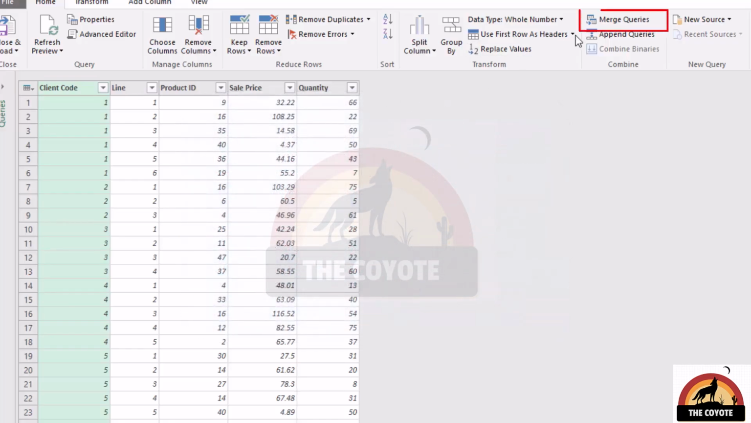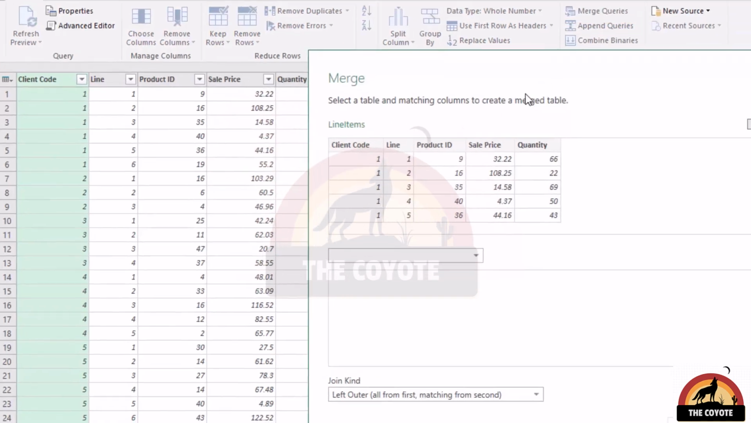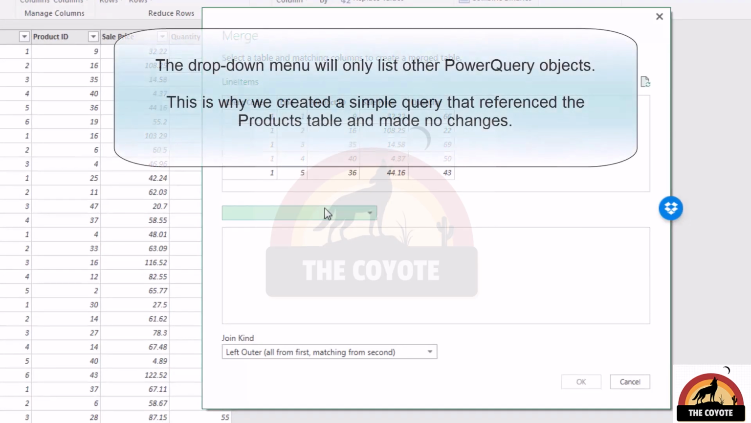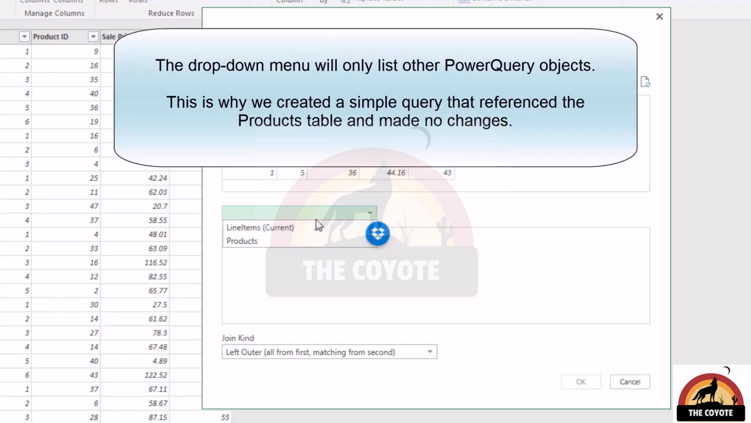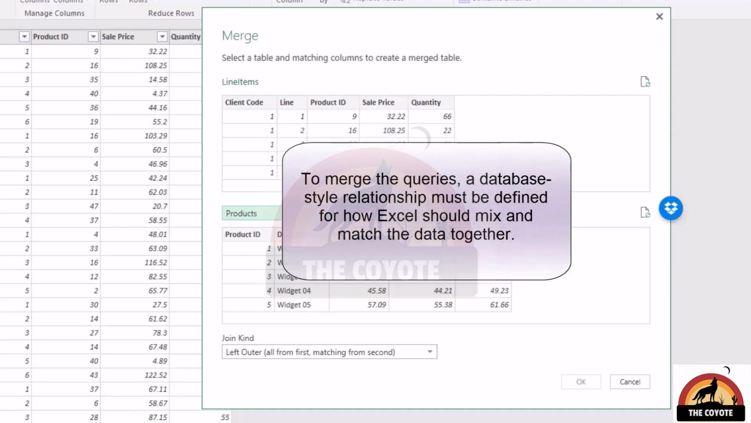This is portrayed as a Merge Queries option under our combine options. You could also append queries, which simply stack data on top of one another. So I'm going to click on Merge Queries, and this pops up a brand new merge window with our current line items table at the top and a drop-down below that. The drop-down will allow us to select any of the other Power Queries within our workbook. I'm going to select the products from that drop-down, and it will show me all the fields available to me. Now at this point I need to define a true database-style relationship between the two tables.